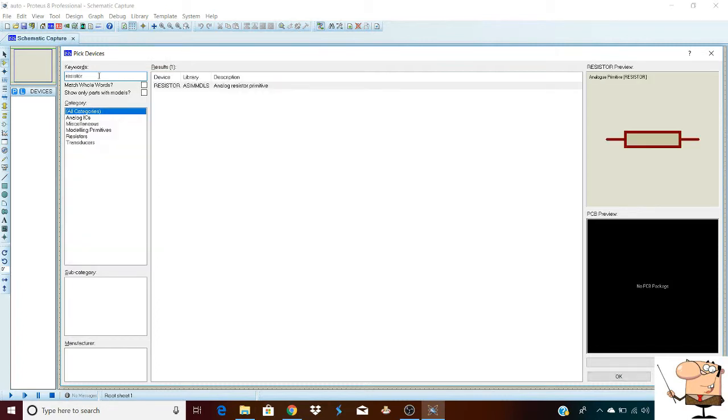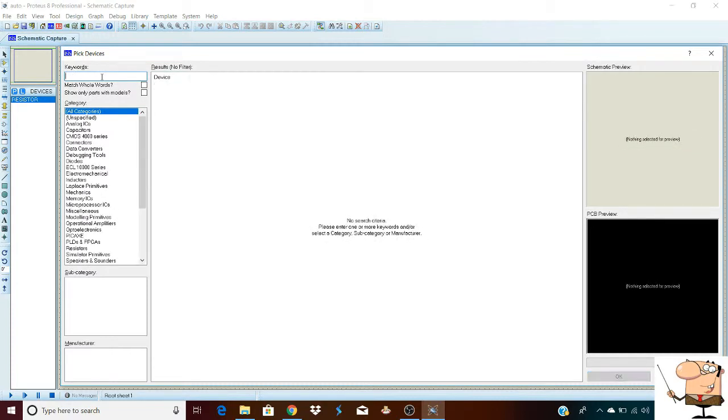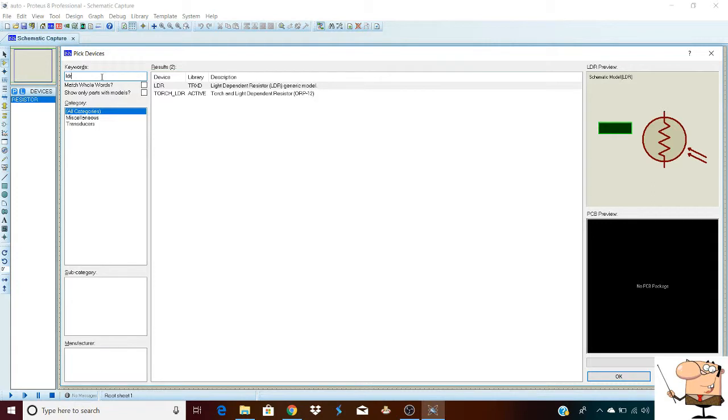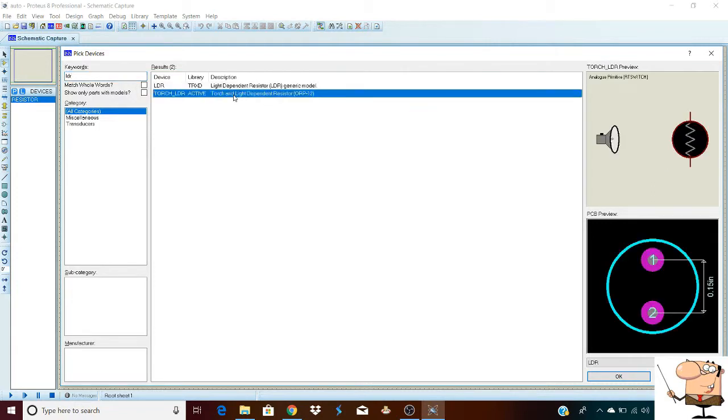First, I want the resistor. Resistor is the most important. Basically, this is called the American resistor; the symbol is called the American resistor. Then double click it, and it comes into your component list. Then the second one we want is the LDR, light dependent resistor, which is most common for this automatic night light because it is good for automation purposes. I'm using a torch light because it is good to calibrate. Then double click it.